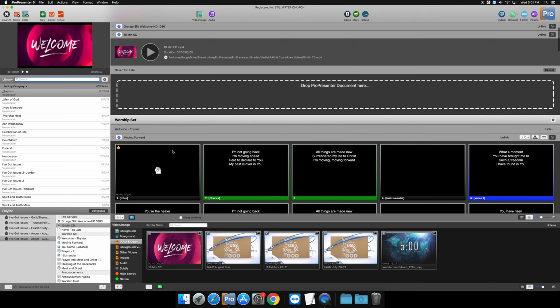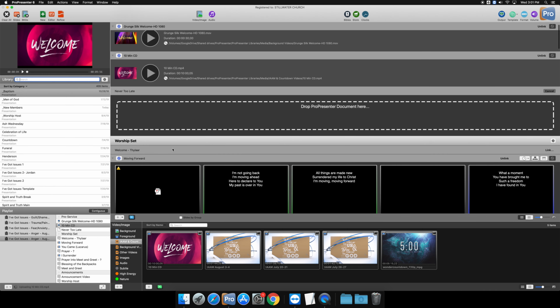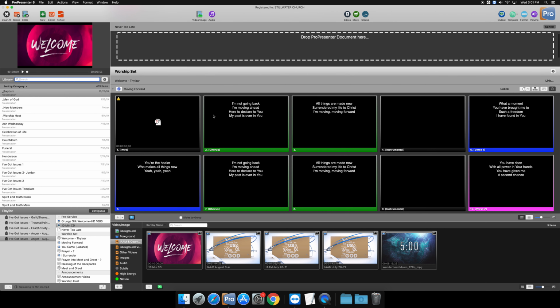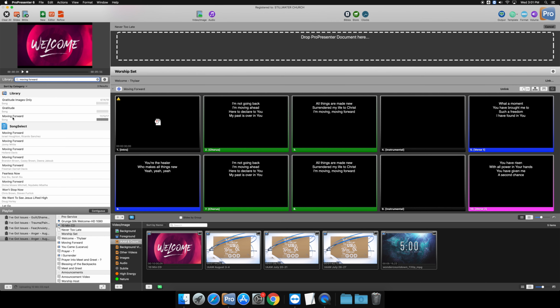So now we go down here, we have the worship set, where Welcome from Tyler is not something that requires a slide. It's just an audible welcome he gives, so we don't link anything there. Then we have a song called Moving Forward, which you see is automatically added. The reason it's been added is because we have a song in our library called Moving Forward. This only works if the song name is identical to the one that is in the library.